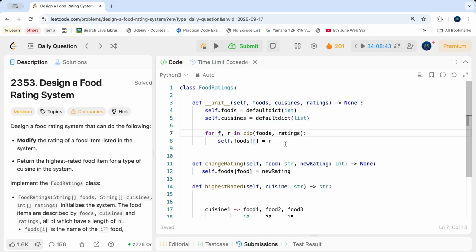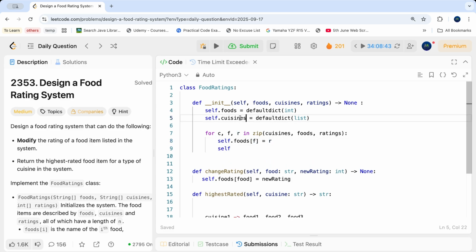I can say for c, f, r in zip the cuisines as well. Zip the cuisines, foods and ratings. Now the moment I am storing the rating of a particular food, I can also say self.cuisines, which is the default dictionary, dot append, and I can say append the food. Now what this can do is, for a particular type of cuisine, I can directly get what are the different foods. And now using the different foods, I can find the different ratings, and out of those ratings, I can extract the highest rating for a particular food item and return that particular food item name.